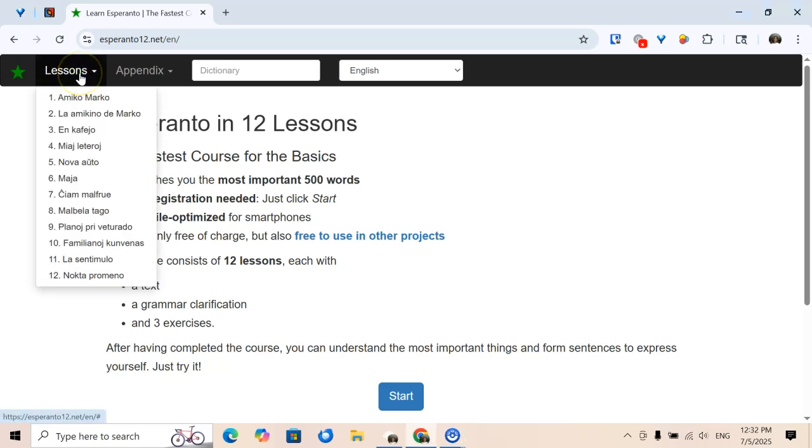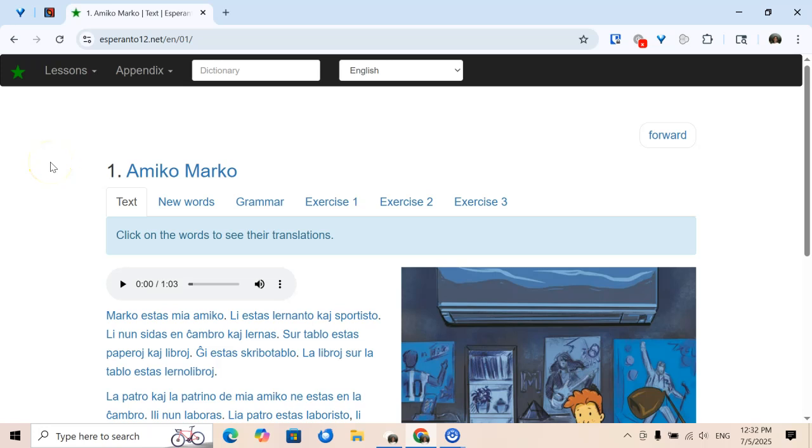So up here in the top left hand corner, you can see the series of lessons that you're going to work through. I'm just going to go through one of them so you can see how it looks and how everything is structured, because everything more or less has the same structure.